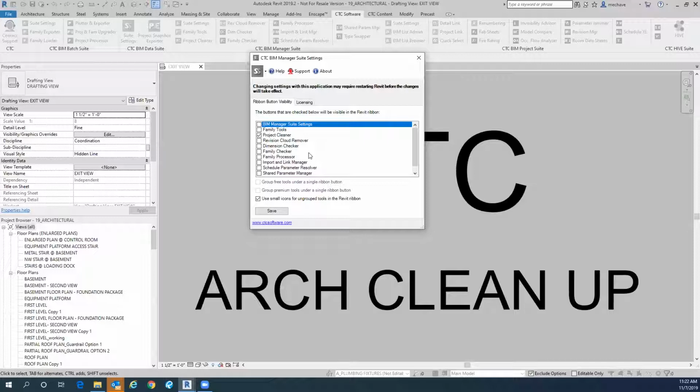Now, this works all the way back. Once you download it, it's just one download, and it works for 2017, 2018, 2019, and 2020. Excellent. So it's one single download. You don't have to download it per version. It works for the four latest versions of Revit.